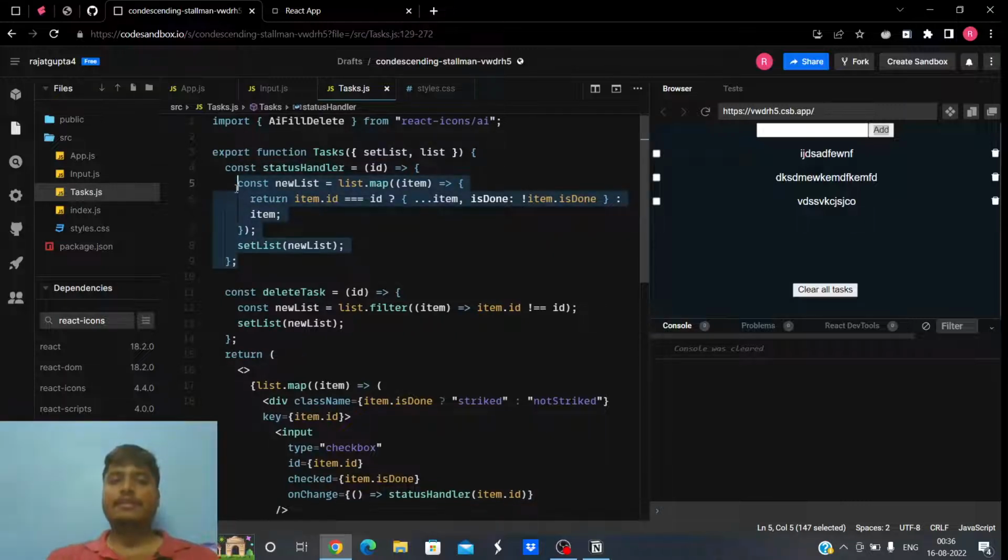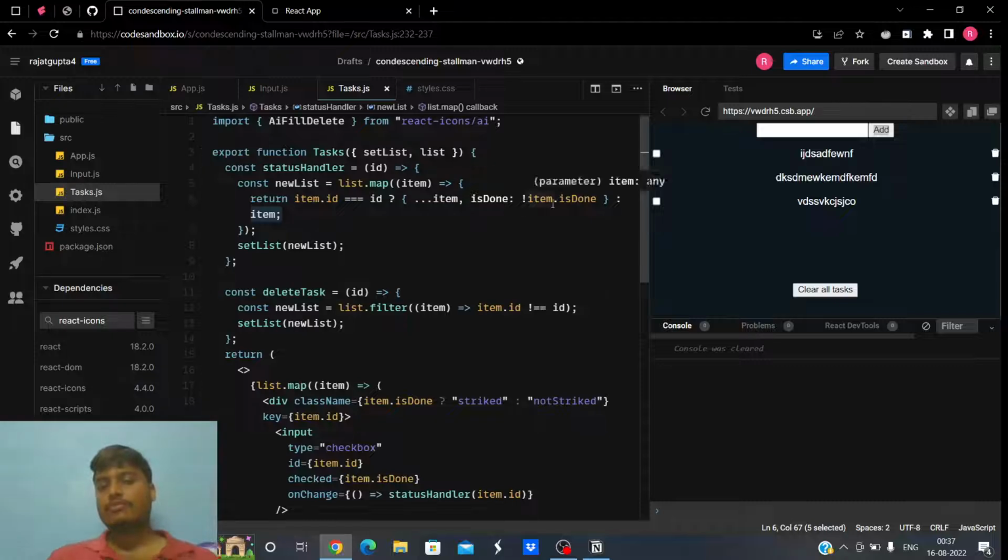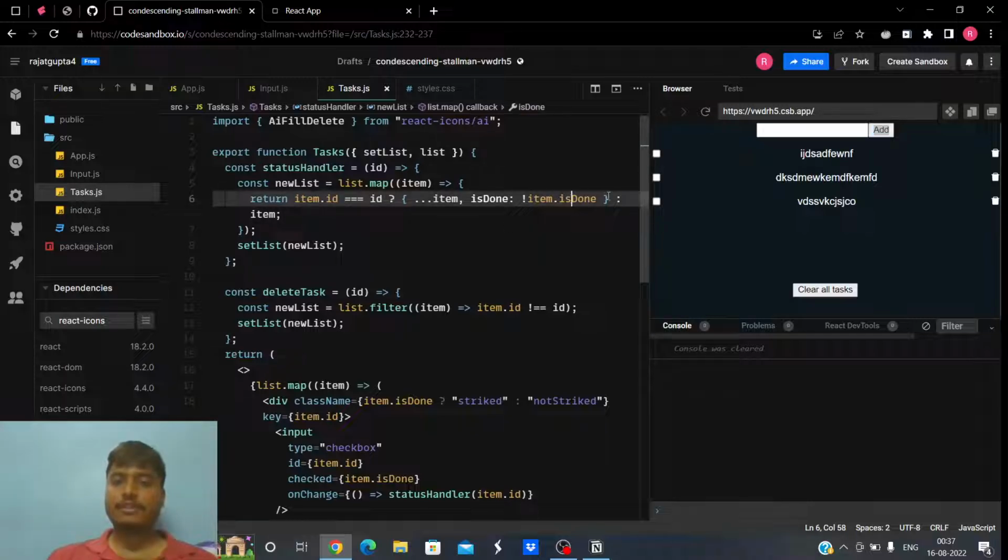See here, it first maps over the whole list of tasks, and when the id matches with this id that we are getting here, then it changes the status of isDone. If it's false, make it true. If it's true, make it false. If the id doesn't match, return the item as it is. Because if isDone is false, we want to make it true so that we could strike through. If it's already stricken through, we want this strike to be removed, so we want to make it false. Whatever its status is, just change the status.